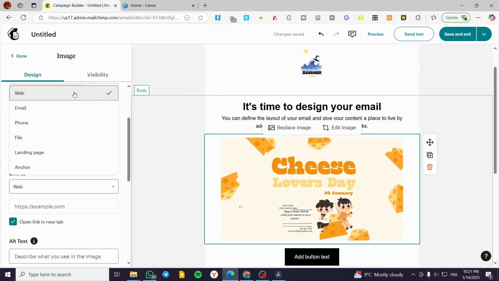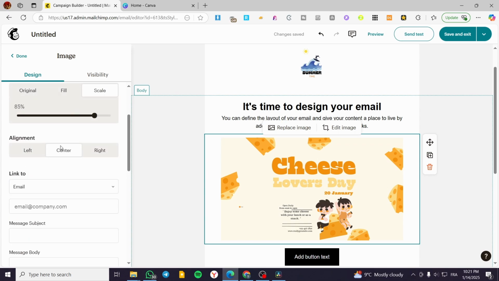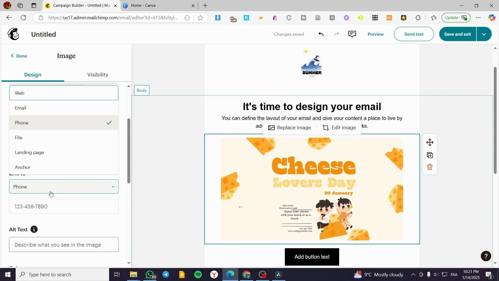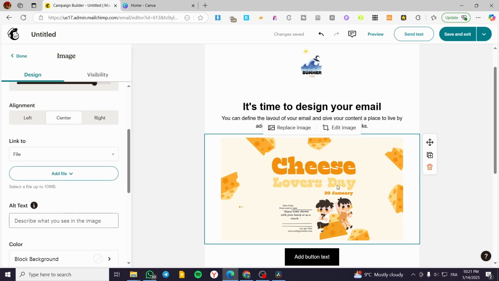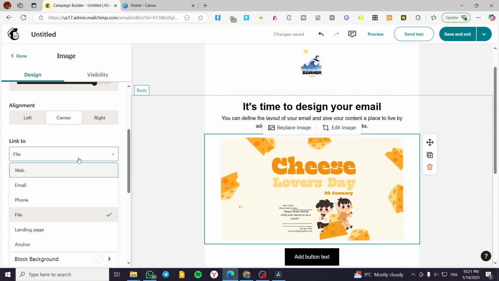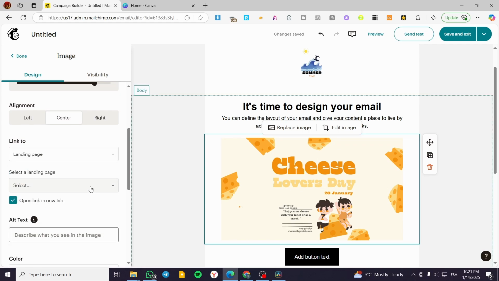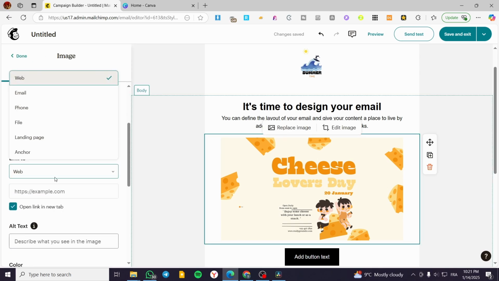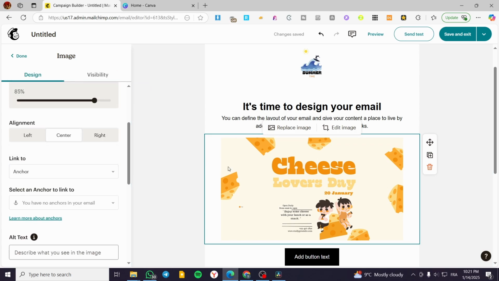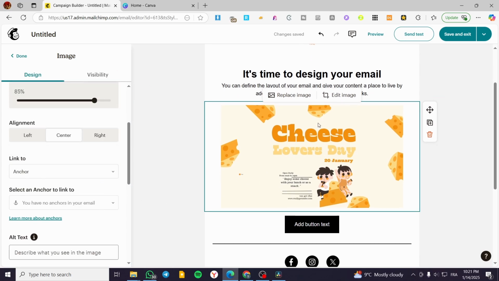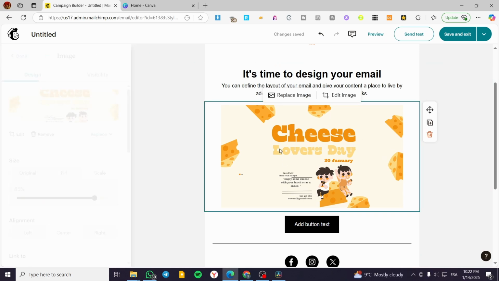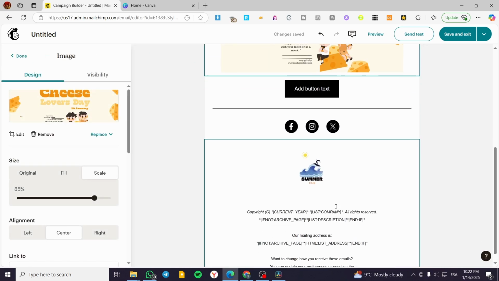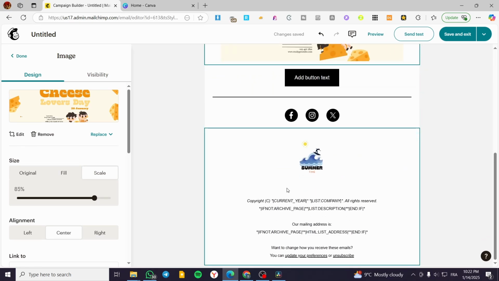We have web address or URL, email address, for example, we have phone number, we have file. So whenever they click, they are going to have a file to be downloaded, or a landing page, as you can see, if you have created some landing pages within your Mailchimp account. And finally, you're going to see that we have anchors. So you can use the link right there and link it to an actual anchor in the same email. So it will take them up top or down in here.